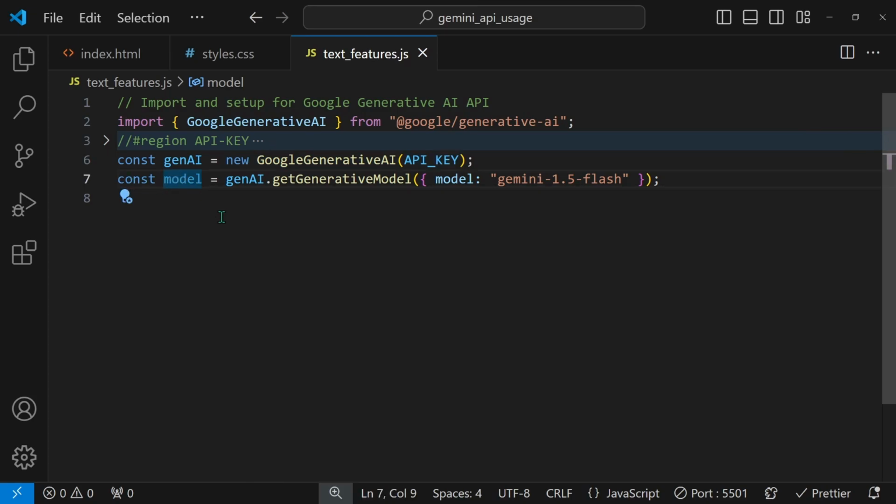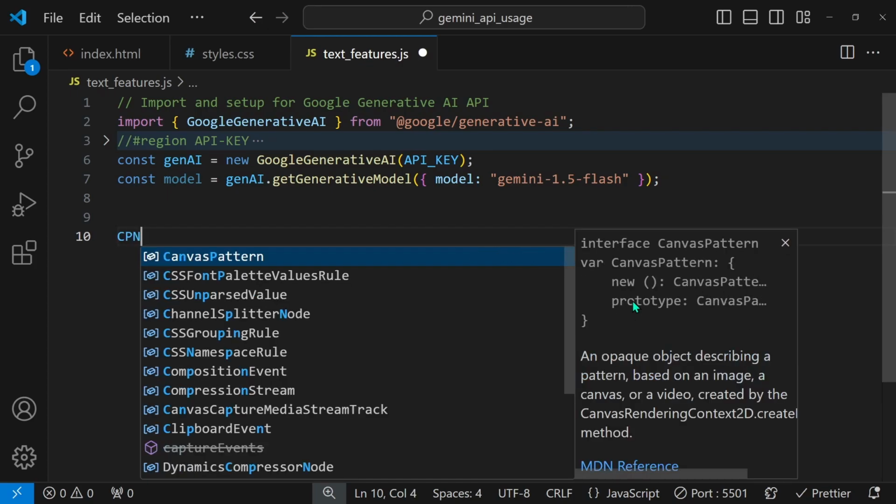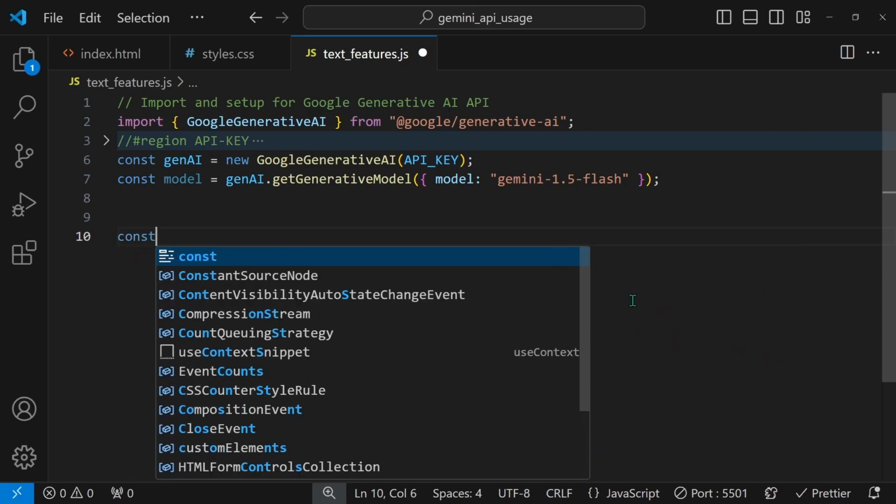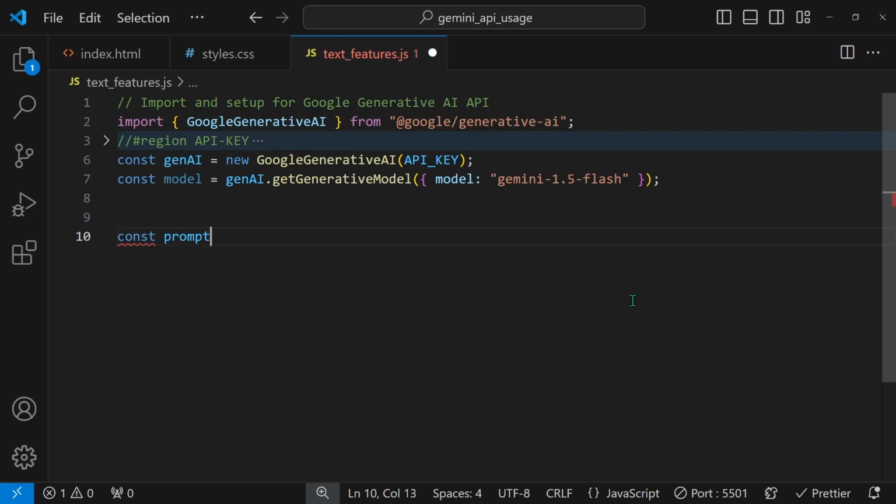And next up, we've also created a model, which is genAI.getGenerativeModel, and basically you can use different models, but the recommended one is Gemini 1.5 Flash as of now, of course, because later on the documentation can change and the models will probably also change, but for the sake of this video we'll be using this model. And now we can move on to generating some text from our prompts. As I said, from our prompts, so the first variable that we'll be creating is going to be a constant variable called prompt.